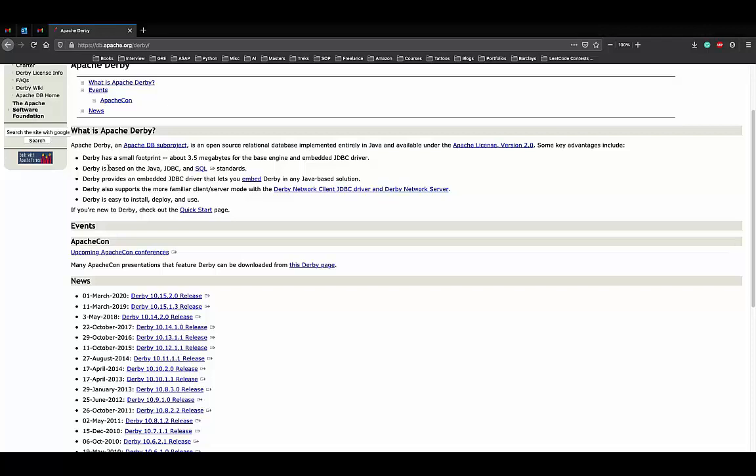Next, Derby is based on Java, JDBC, and SQL standards. So we will have Derby in a SQL standard, so we can assume that it will definitely have the SQL implementations behind the scenes. Now, since Derby provides an embedded JDBC driver, it lets you embed Derby in any Java-based solution, and that works perfectly because if you not only have a Spring Boot application, but you have a Spring Boot application that's communicating with a different Java application, and both of them are running Derby, then it will be very easy for you to communicate with the other Java applications, talk to them, and have a very simple connection where both of them work with ease.